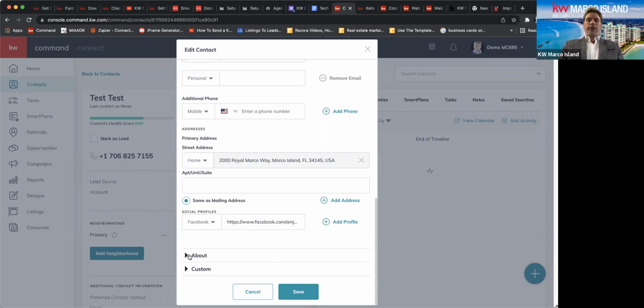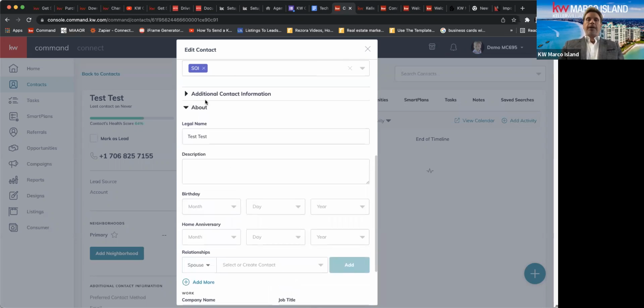And we also have the about. Legal name, if they have a different legal name. Description, you might talk in here. Just some reminder points, you don't see these people every day, so you might put some reminders in here. Likes to fish, likes to boat. You might even put the real estate they're looking for here. The last time you chatted, what you talked about, etc.